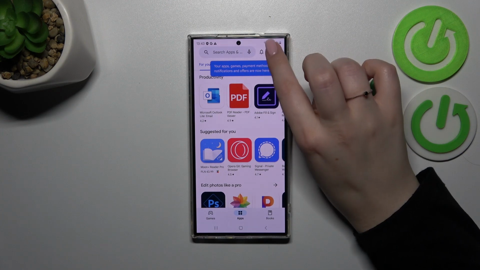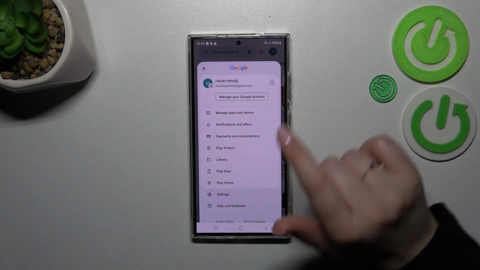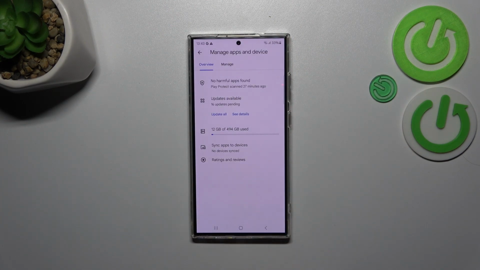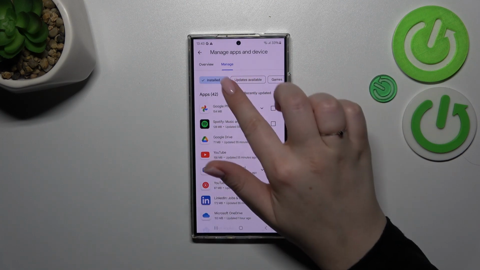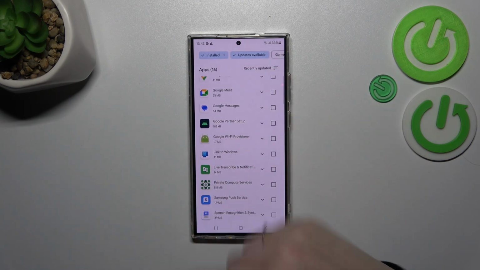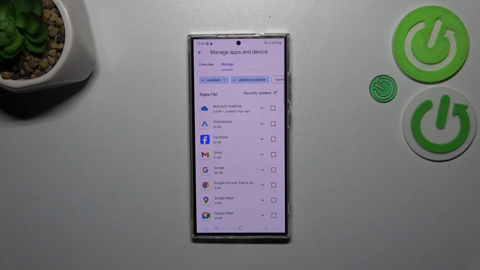So now we can simply tap on the circle, which is your account, and then tap on Manage Apps and Device. Now let's tap on Manage, and as you can see, this is the list of all currently installed apps. So let's simply tap on Updates Available to be able to check which one you can update.